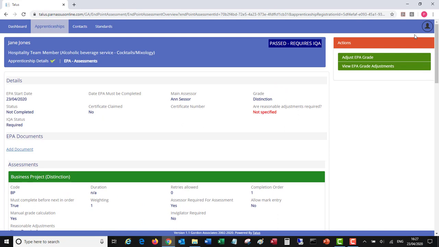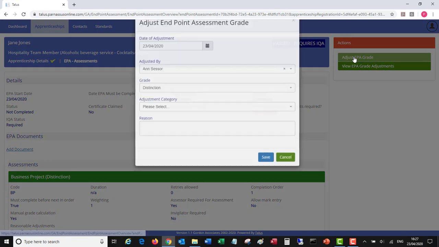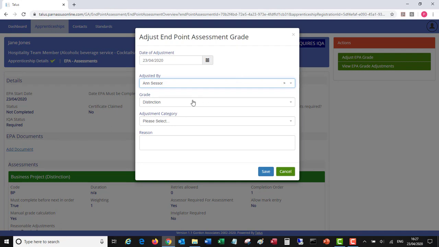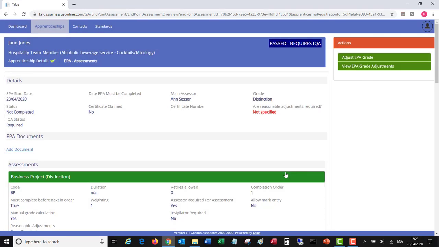and the final task that the IQA needs to do is sign off the overall EPA grade. We can see that the grade that the assessor gave overall was distinction, and the IQA can make an adjustment to that if they need to, using a similar grade adjustment screen as on the individual components. But I'll leave that as being a distinction overall. And that concludes the IQA process.